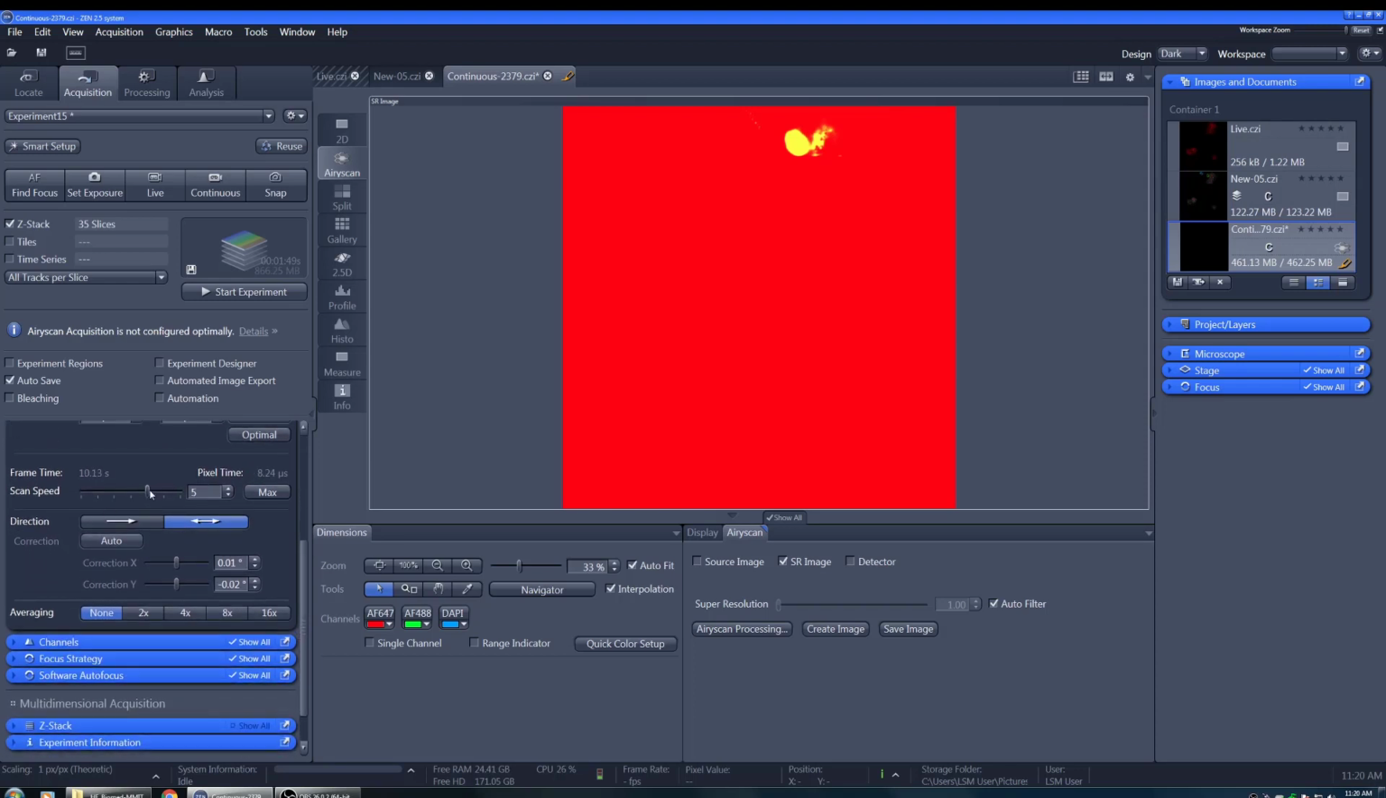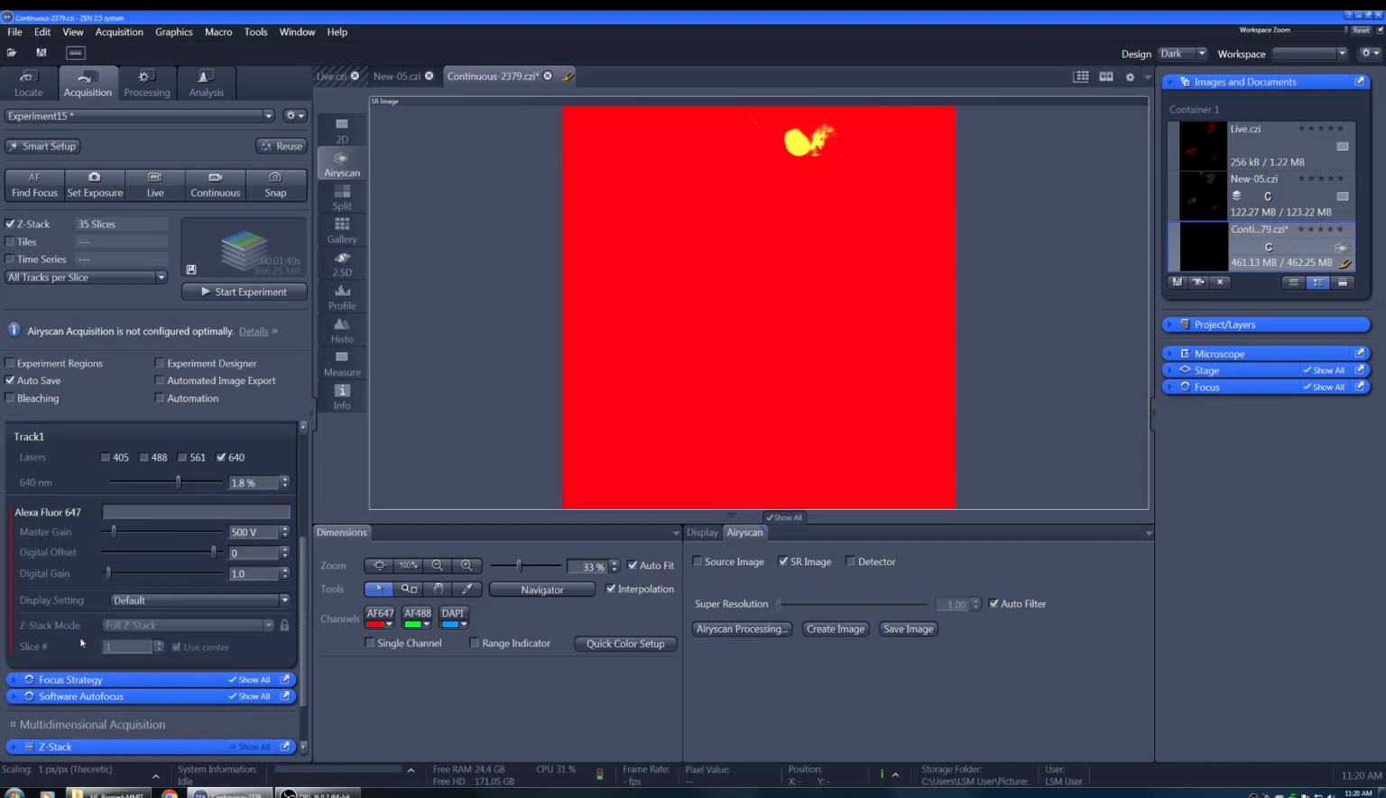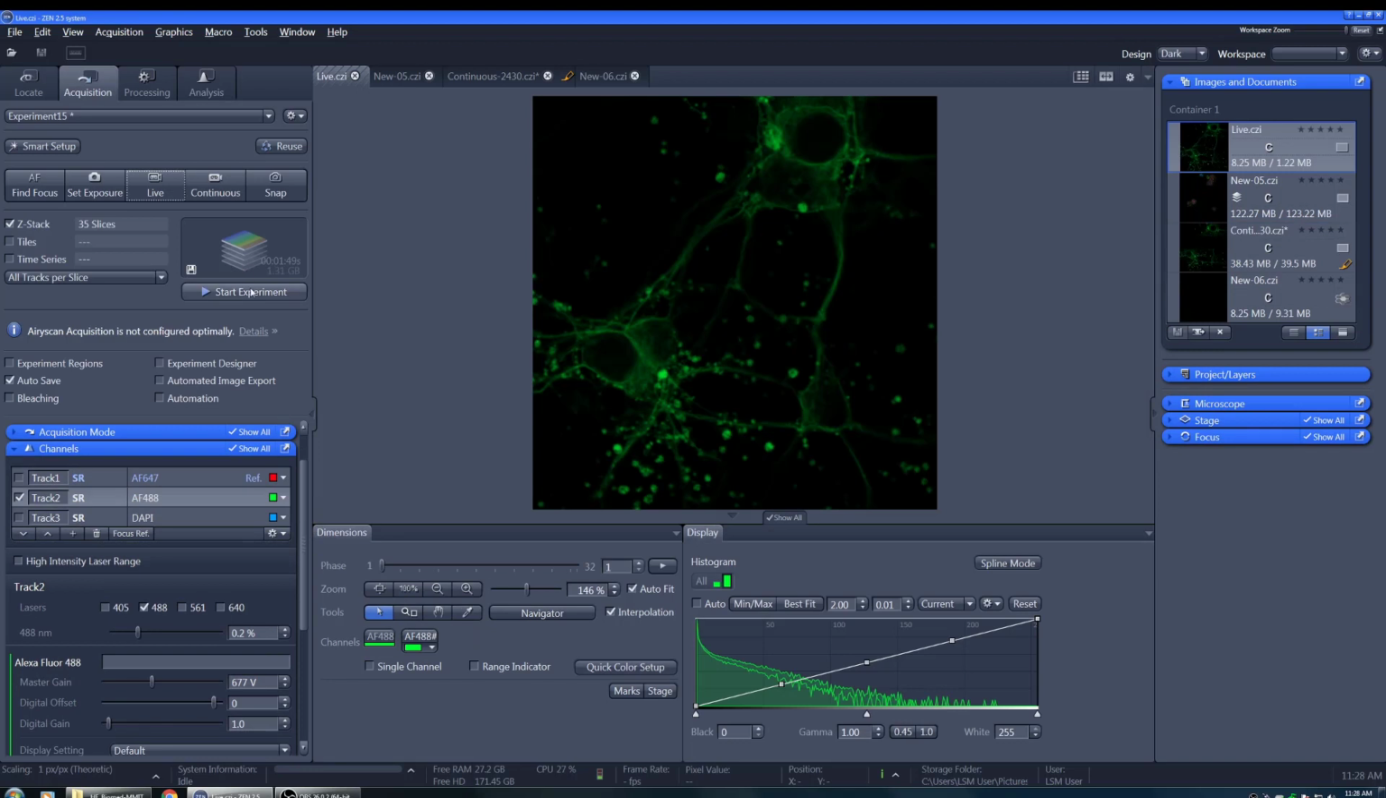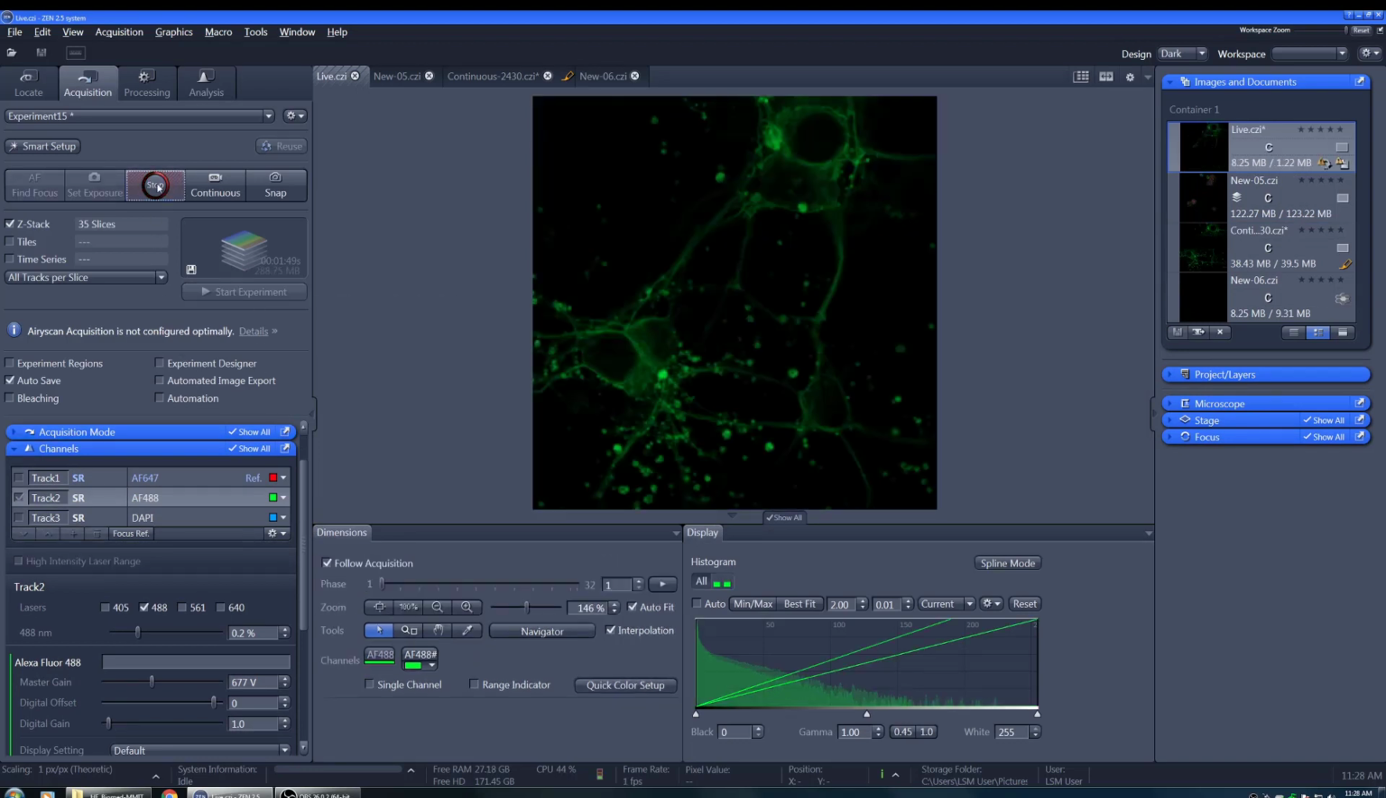And I increase the speed a bit. When you do two-way scanning, you always need to auto correct the turning of the scanner, but I already did that in the normal scanning mode. And let's go down to the channels. Here in live, we can move around and focus quite fast.